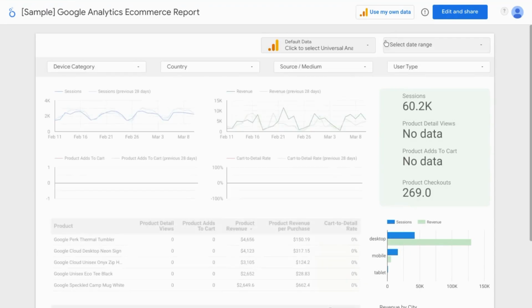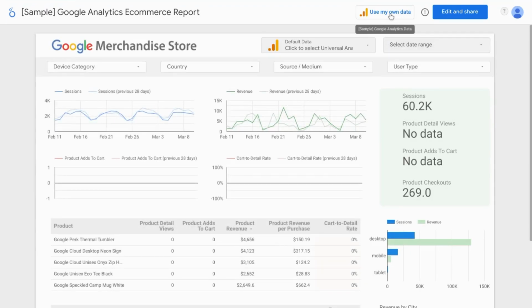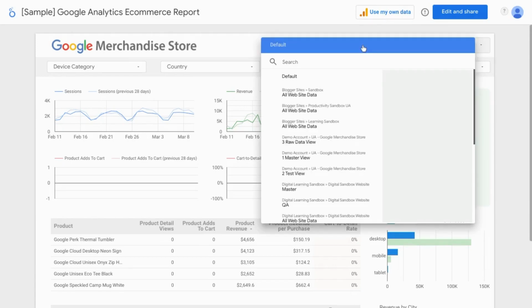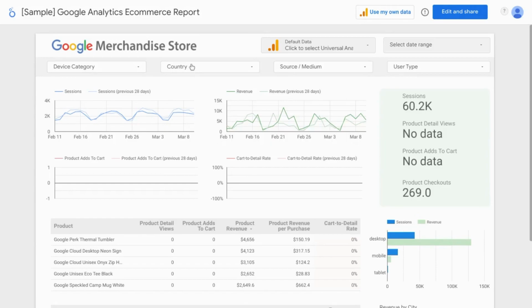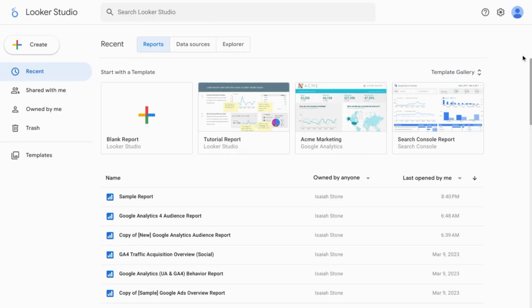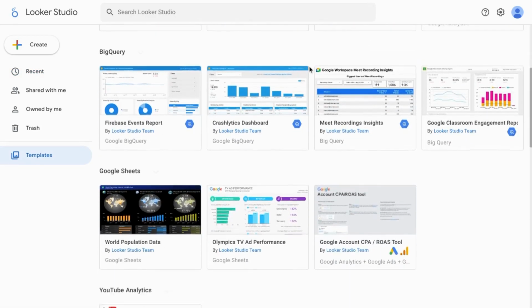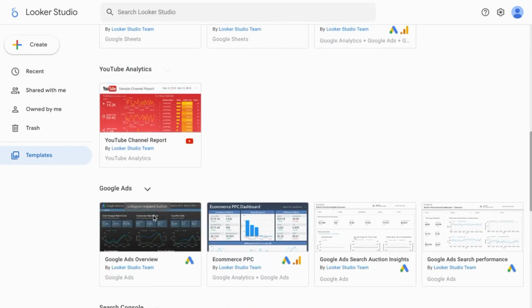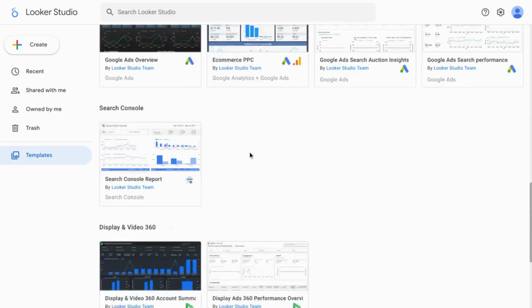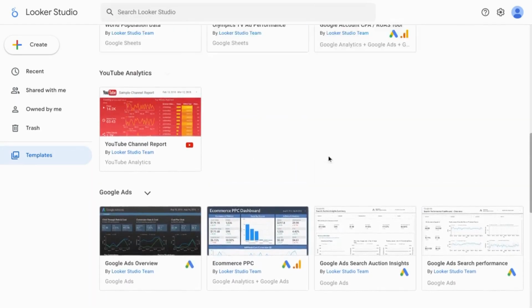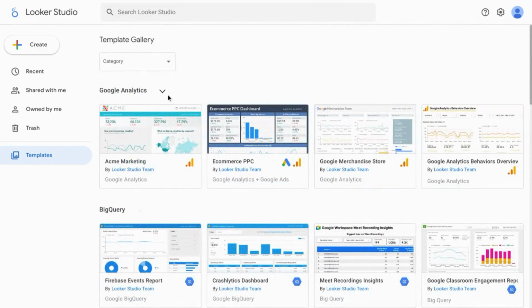If you want to use it, you can use your own data for this report or click on Edit and Share. So we can also preview this data using all the data sources that we have available, if you have a Google Analytics account associated with your Google account. They also have templates for BigQuery, YouTube, Google Ads, Search Console, and other data sources. But we'll use a template from Google Analytics.